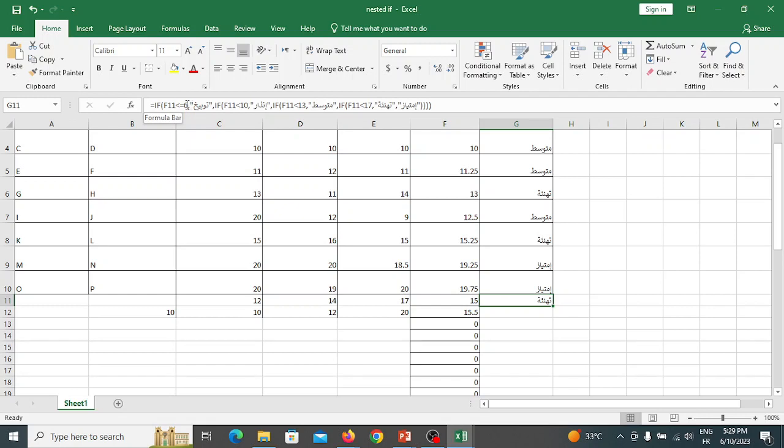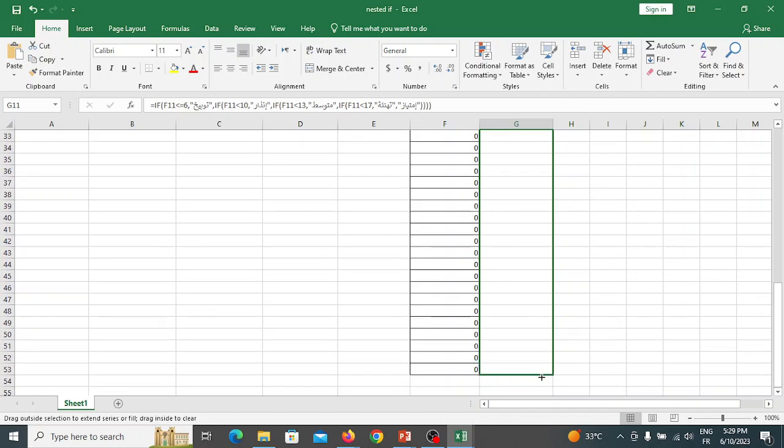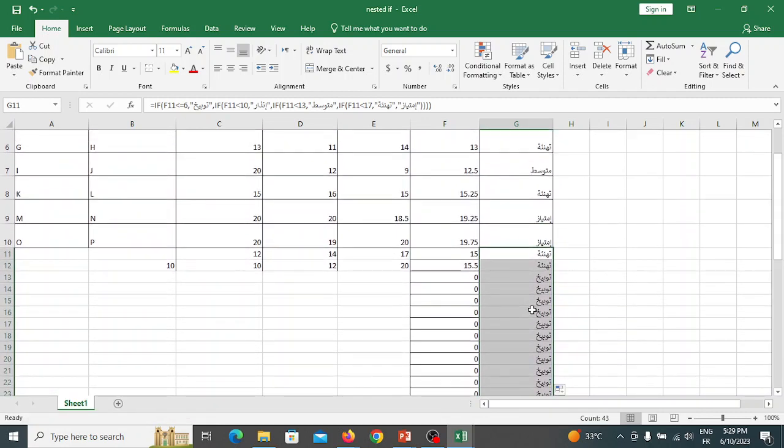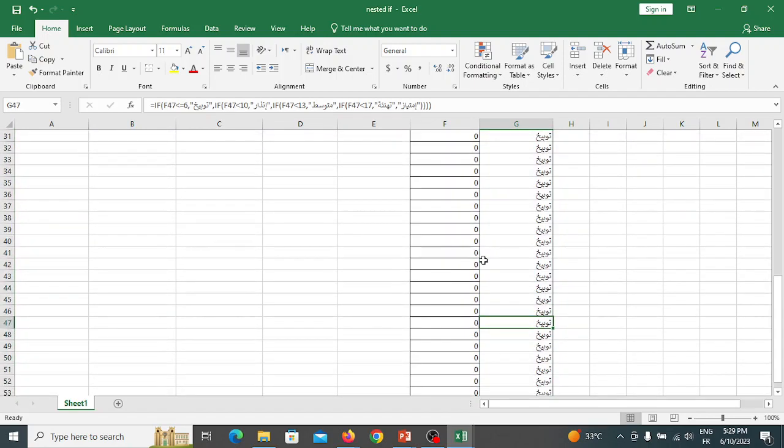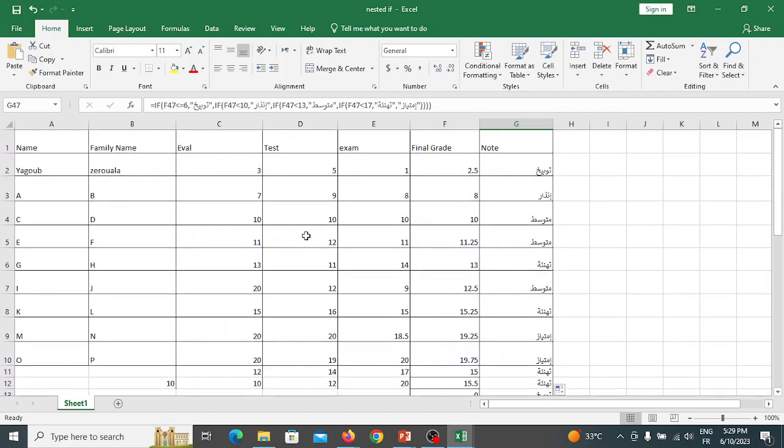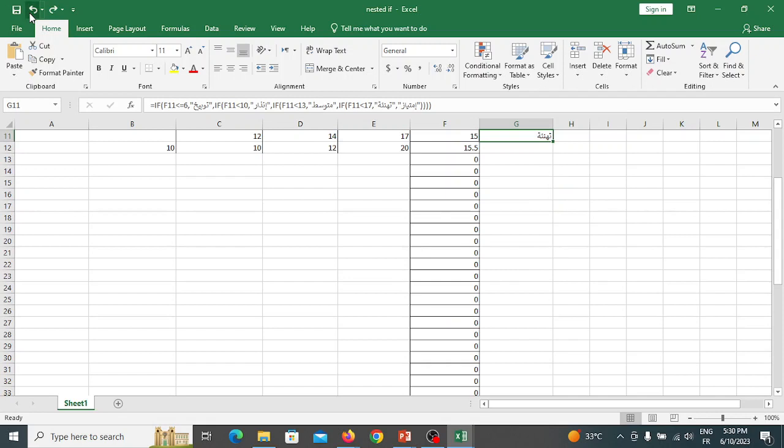Here we have if F11 is inferior or equal to 6, we write Tobir, else if F11 is inferior to 10, write in there, else if F11 is inferior to 13, write Mutawasit, if F11 is inferior to 17, write Tahni'a. If none of them are satisfied, write MTS, meaning that the value of F11 is greater than or equal to 17, okay? Let's grab the lower right corner and drag across, okay? It should give us all Tawbih, okay? Because they are all zeros, okay? Is it clear? For example, let's go back.